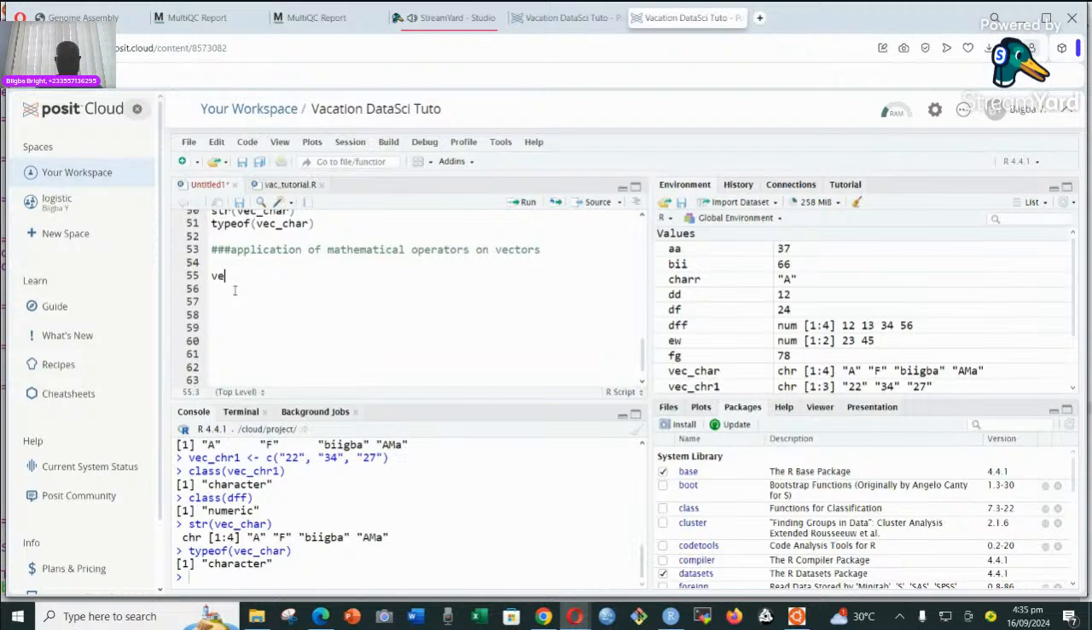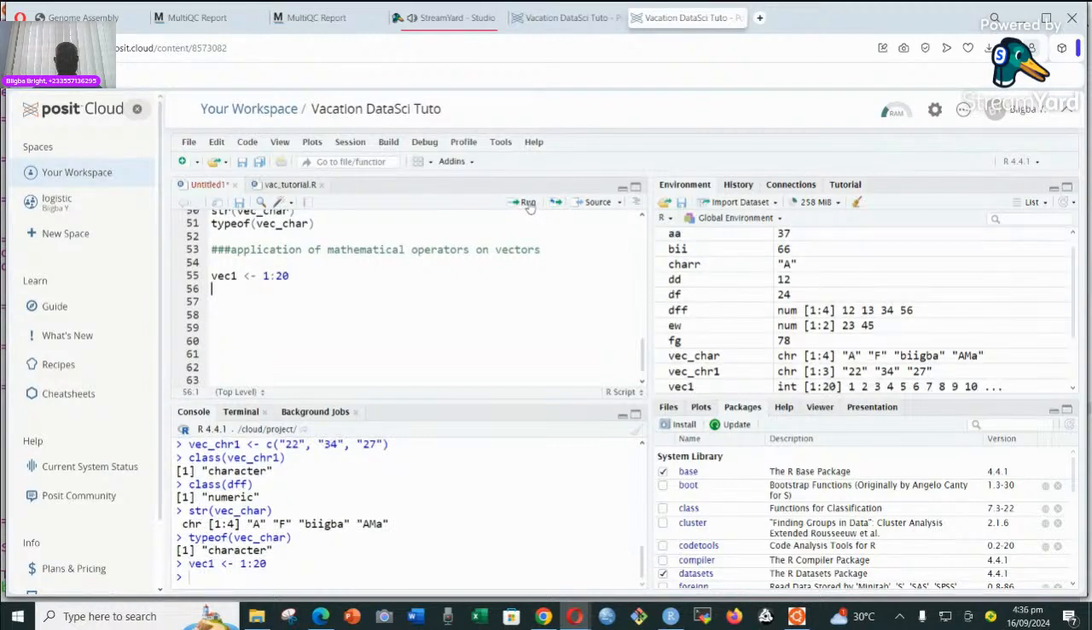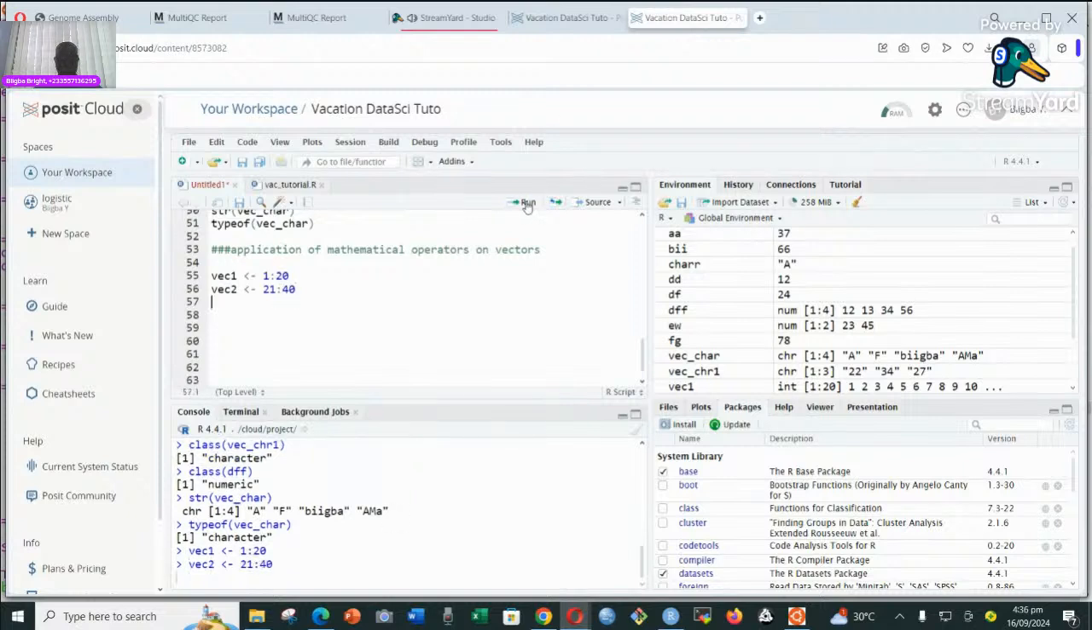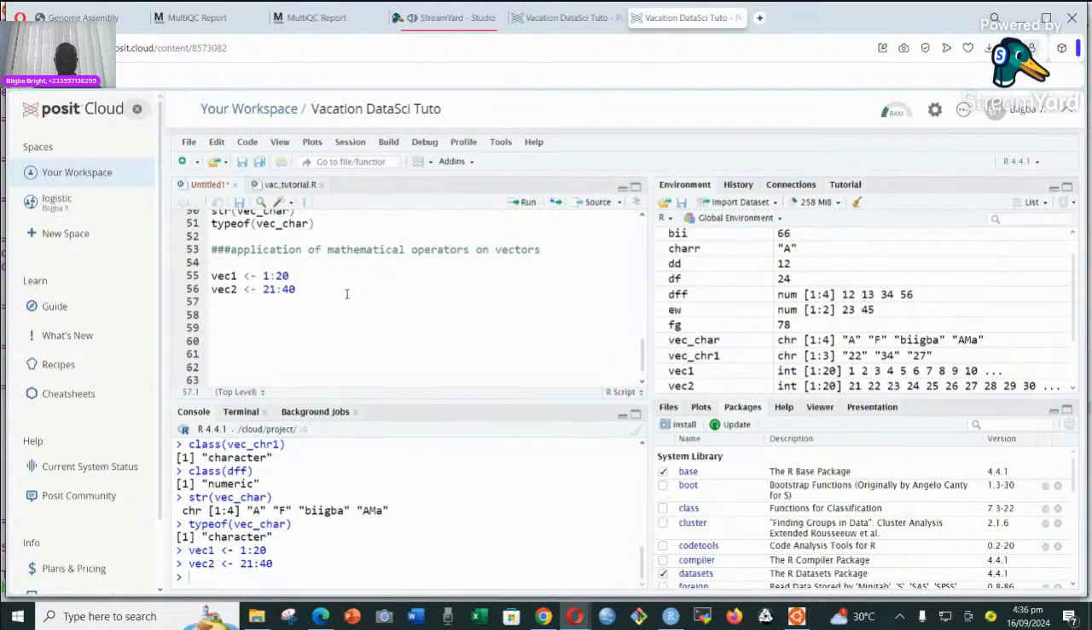Let's say I have vector 1 here. If I do 1 is to 20, I'm simply telling R that I want 1, 2, 3 up to 20. So I'm assigning it to vector 1. Let's say I have vector 2, and I'm assigning 21 to 40. I've created 2 vectors. Now, how do we apply all the mathematical operations on them?